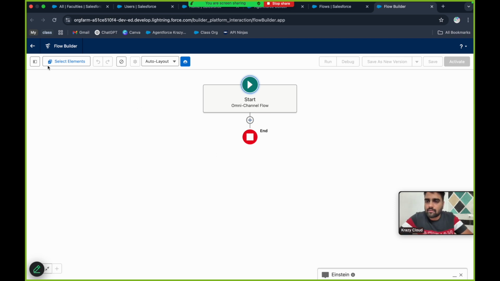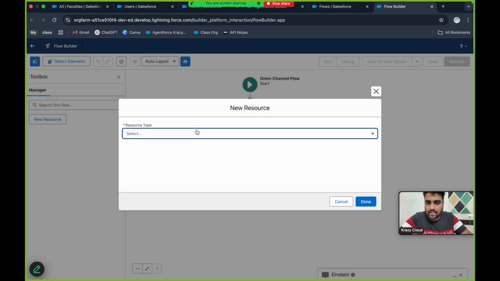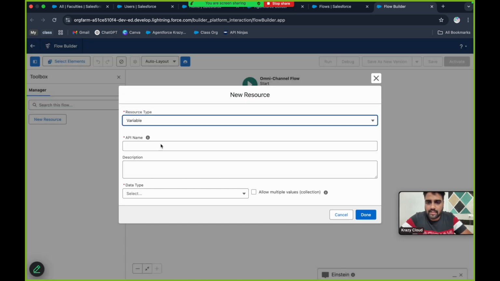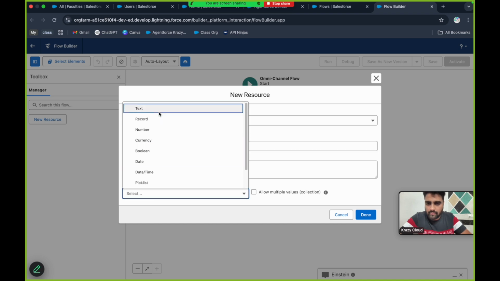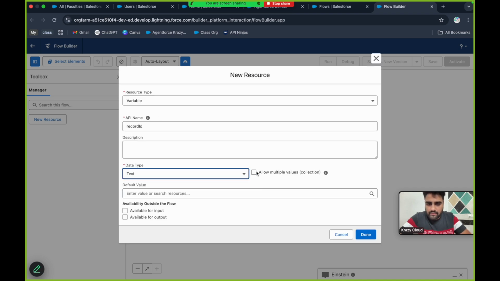Now first we need to create one record ID variable, which would be a text type recordId. Make sure you are giving the name the same as this, r small and I capital. It would be a text field. It would be available for input, because the inbound omnichannel flow will pass the chat to the outbound omnichannel flow, and the record ID here is a parameter, right?